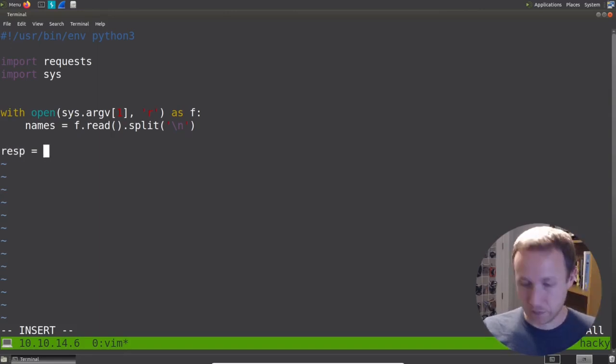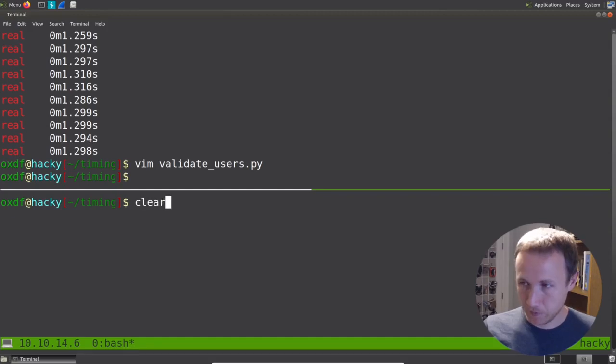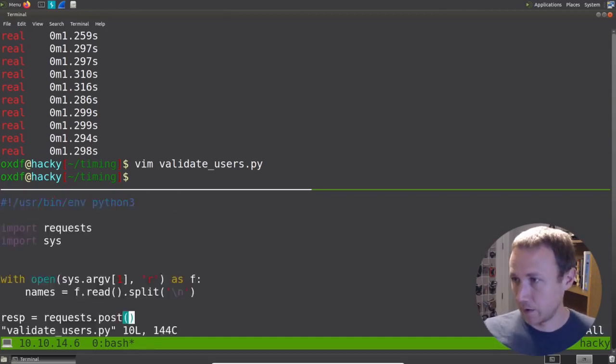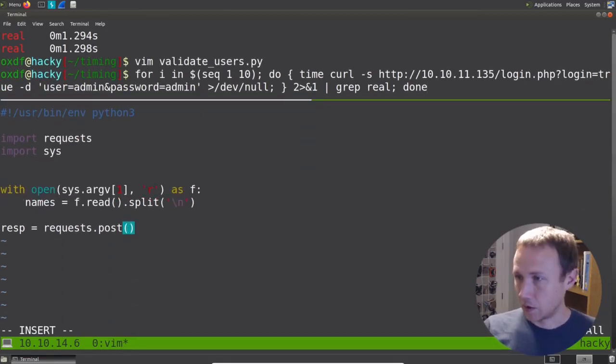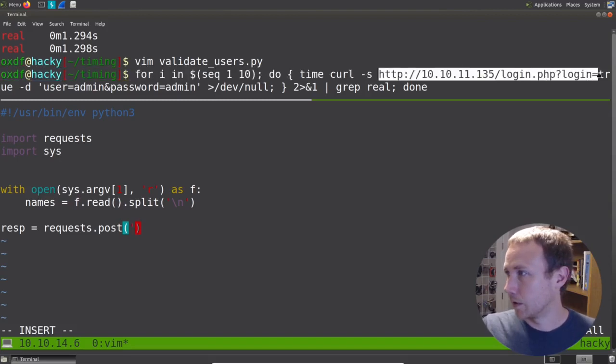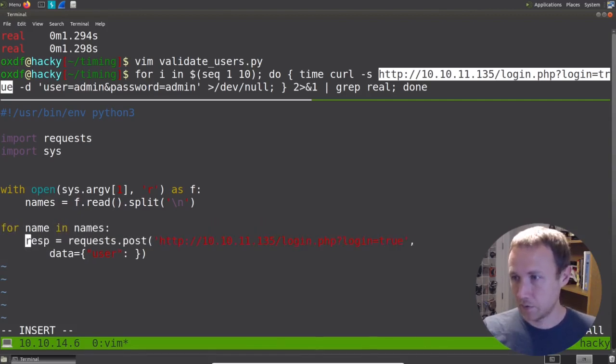So we'll do something like response equals requests.post. And I don't remember exactly what that looks like. In fact, let's go over to the curl command up here. Okay, so our URL is this right here, login equals true. Put that there. And we'll do data equals, and we'll need that. So the first thing we need is user, and that'll be name. We're not doing a loop. Oh, we should do a loop. So we'll do for name in names.